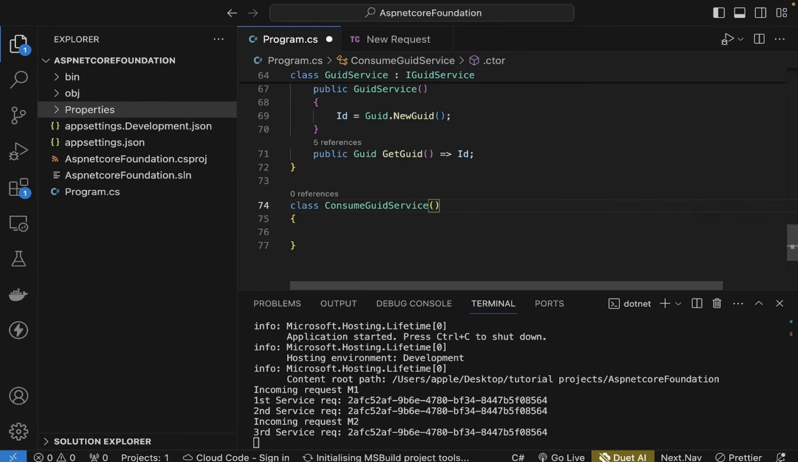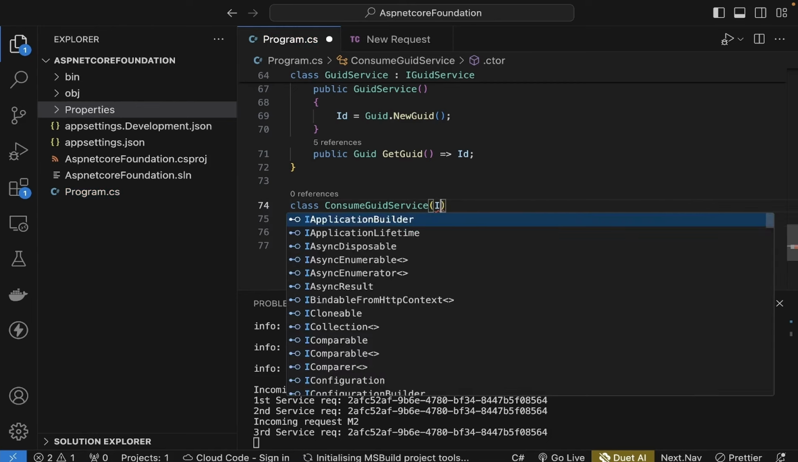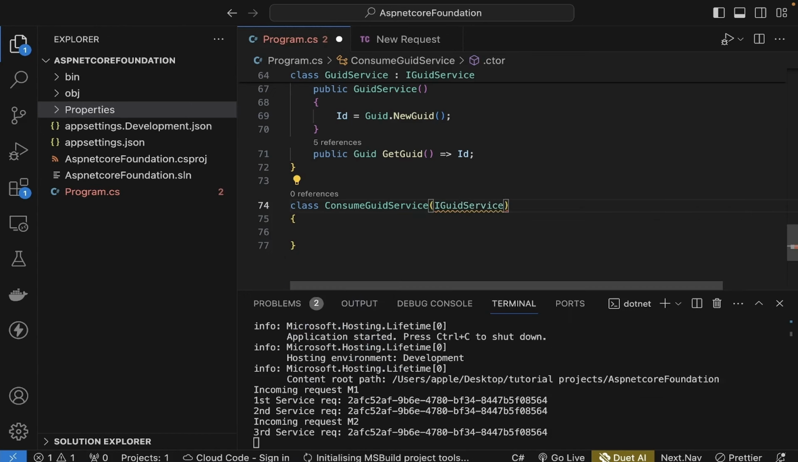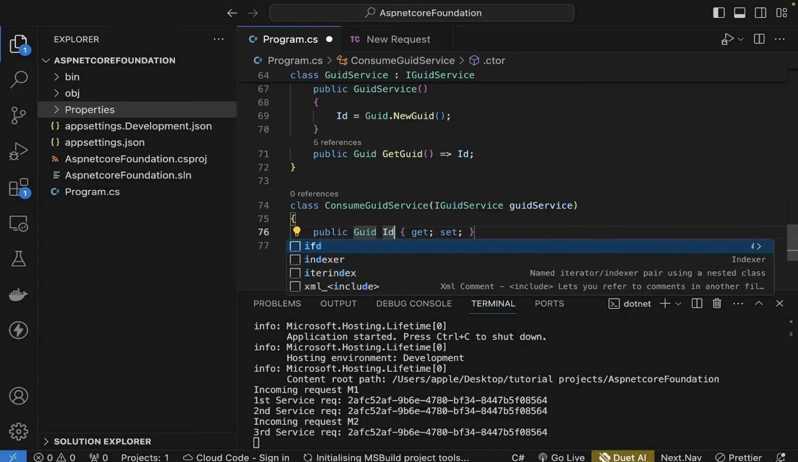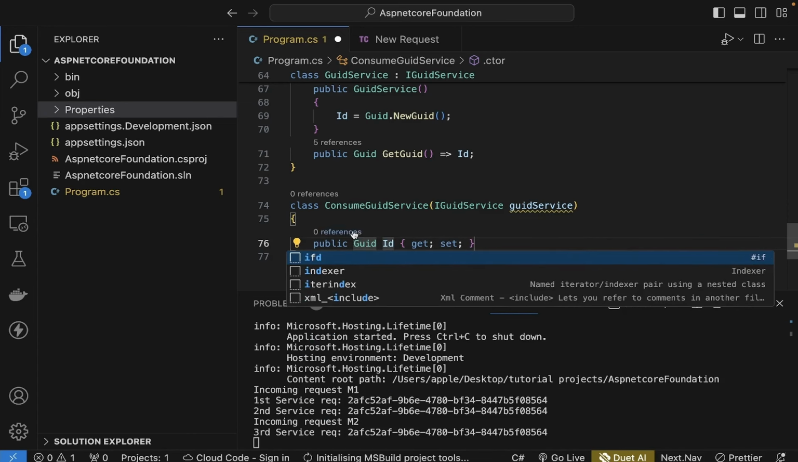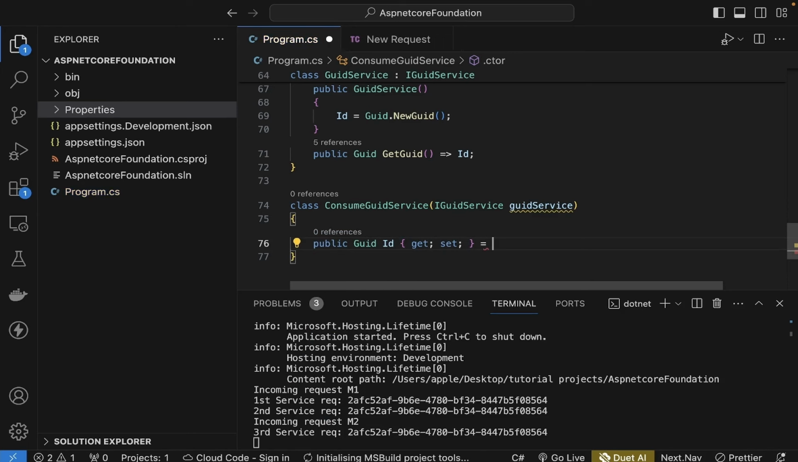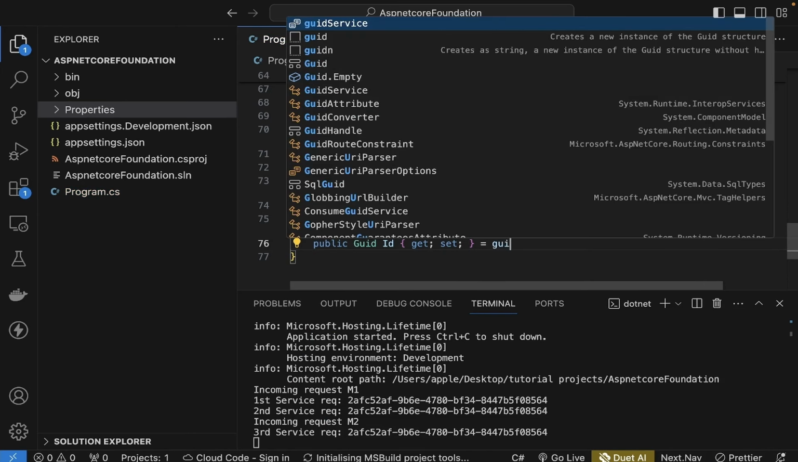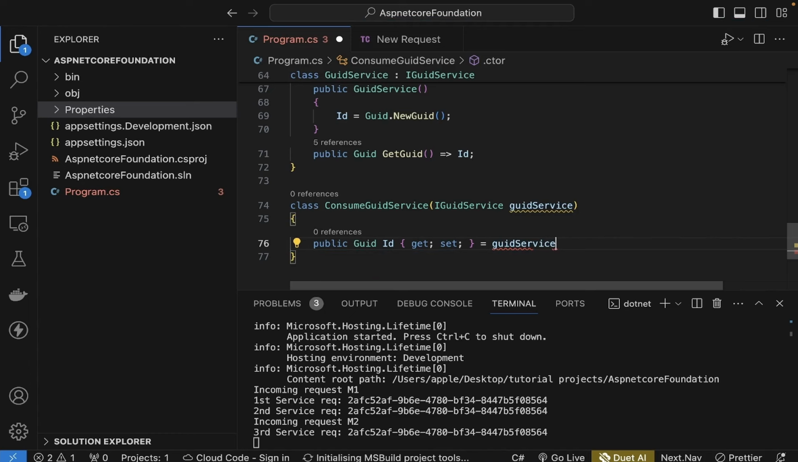We're going to inject this GUID service inside the constructor of this class. Now let us create a property. We're going to call this property ID. We're going to return a GUID, and we're going to set it to GUID service. Get GUID.